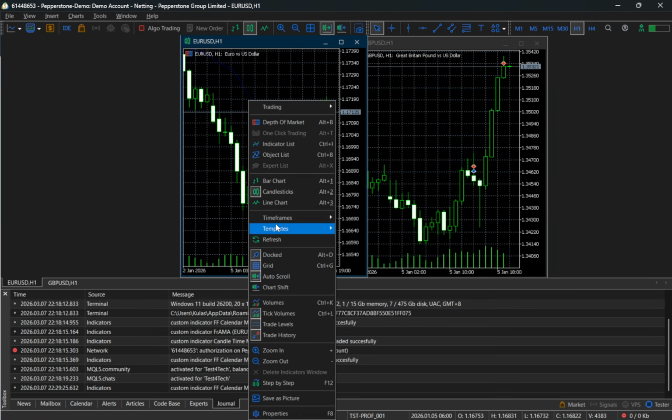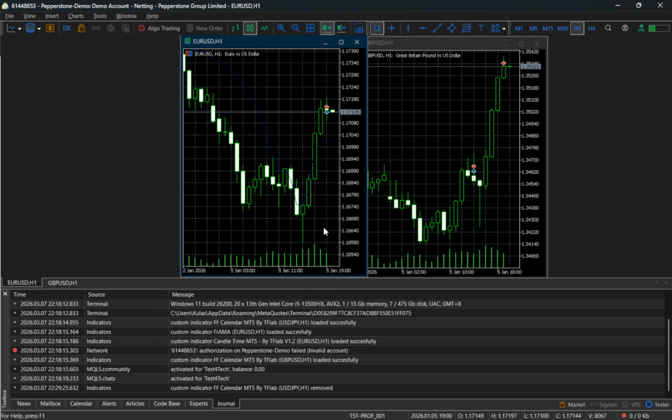A quick note before we wrap up. Custom indicators can only be installed on the desktop version of MT5. You can't add them directly on the mobile app.